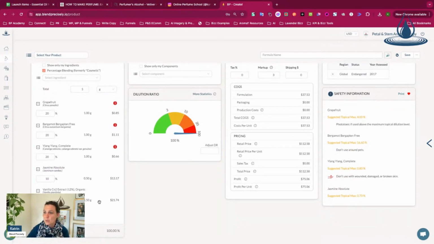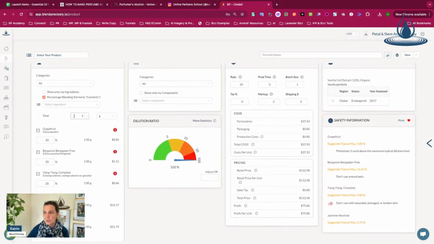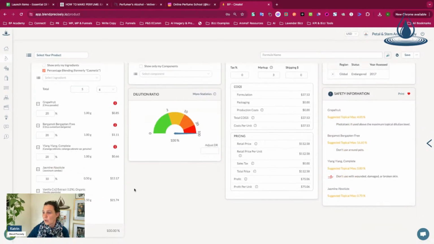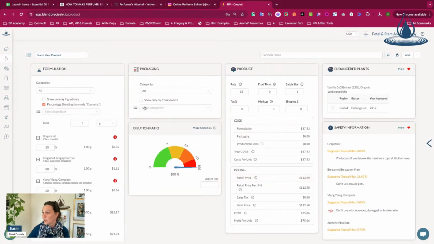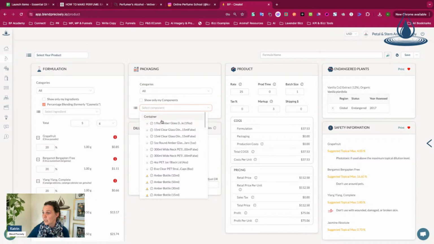This one will become my first accord. It's going to be 5 grams. My costs for this one, if I use the vanilla CO2, in reality I would probably see if I can exchange it, as that's very expensive. But it's 5 grams, and I would use this one, and it's $37. And then I would obviously choose an amber bottle.